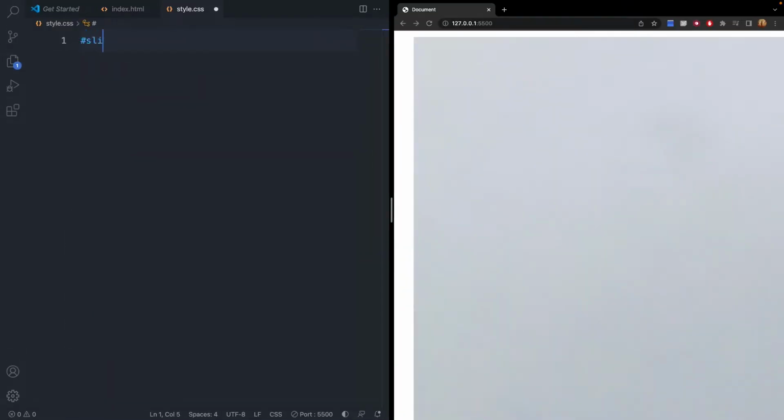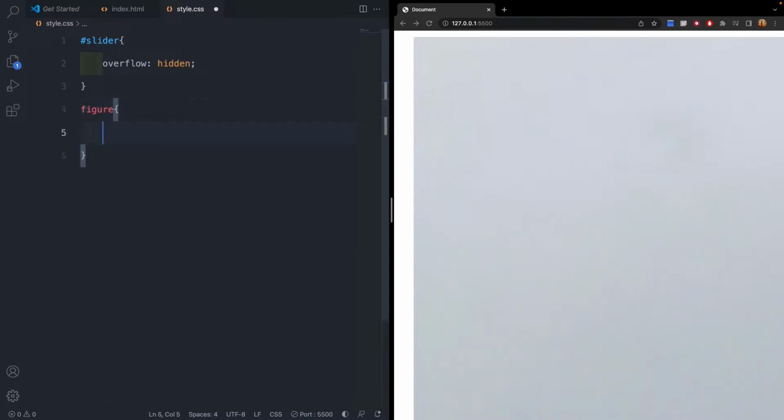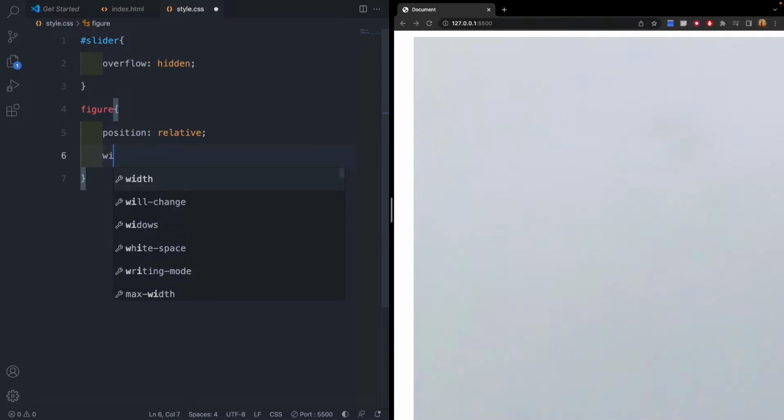Now inside of our CSS file, we can start off by selecting our slider ID. Inside that, set the overflow to hidden. Now in a new line, we'll customize the figure tag. The first thing we want to do is set the position to relative, and then we can go ahead and set the width to 500% so you only see one image at a time.